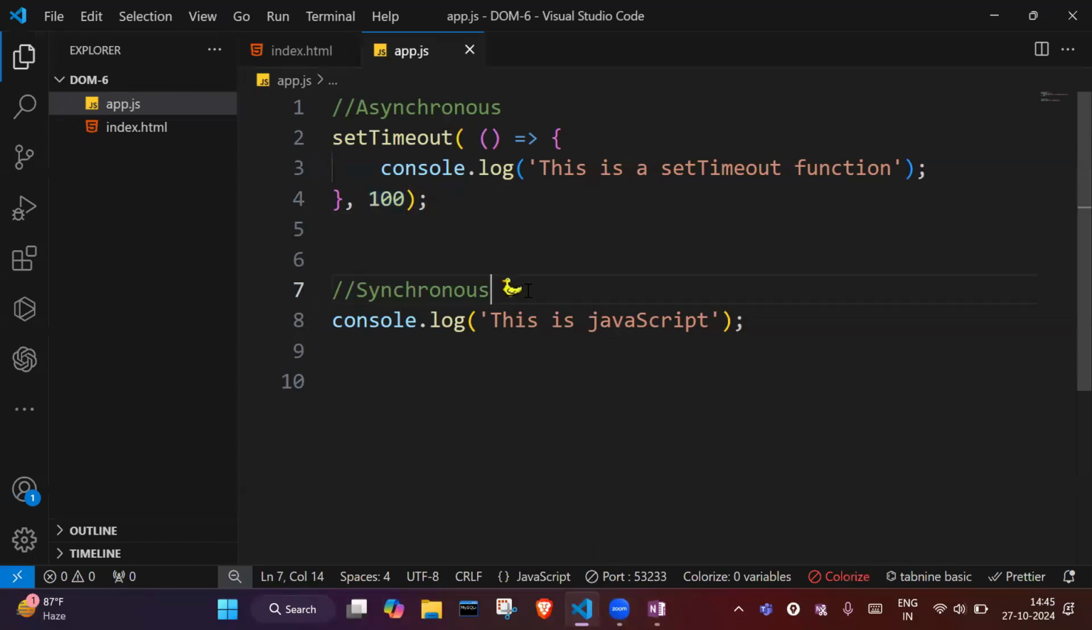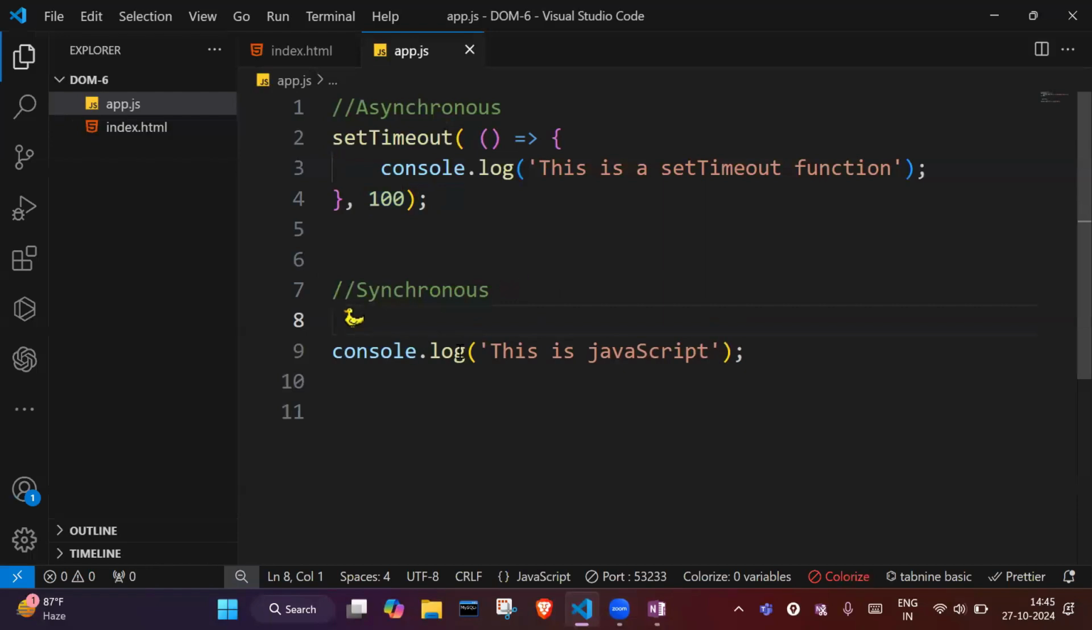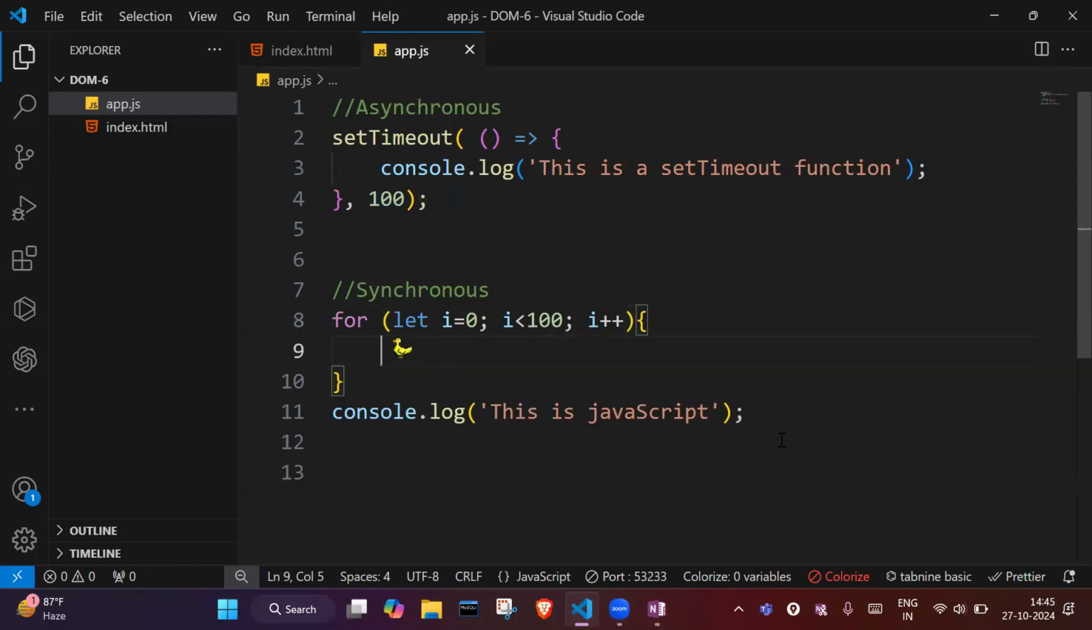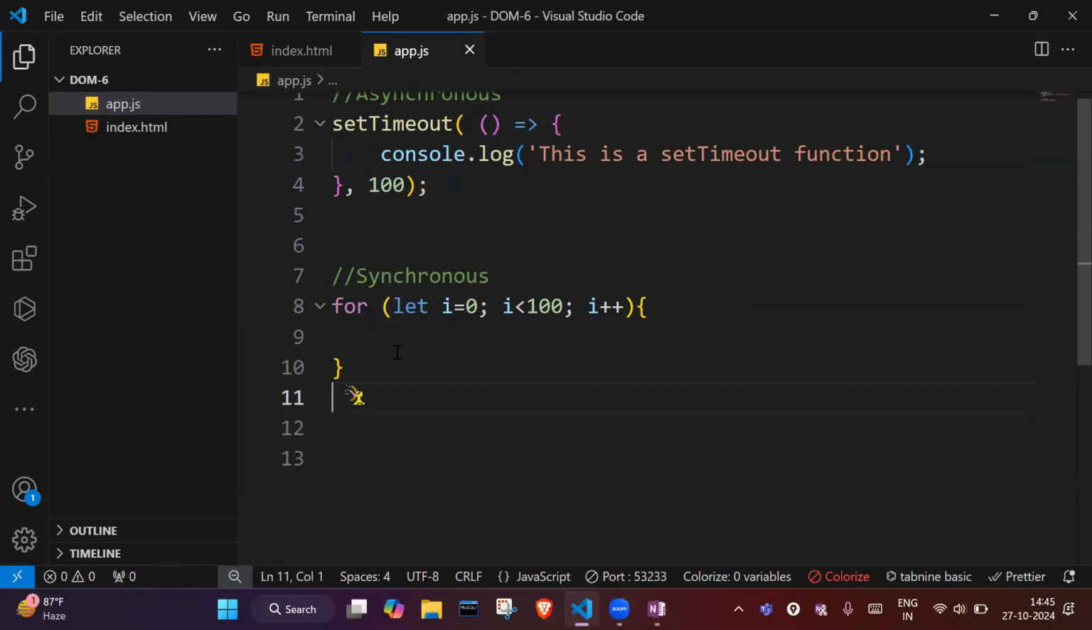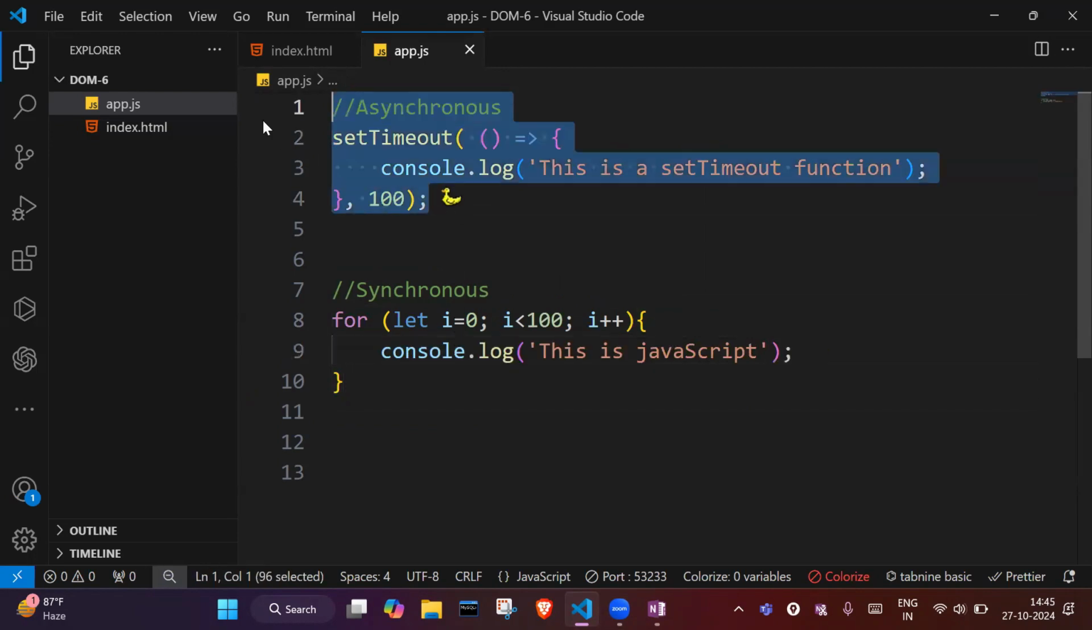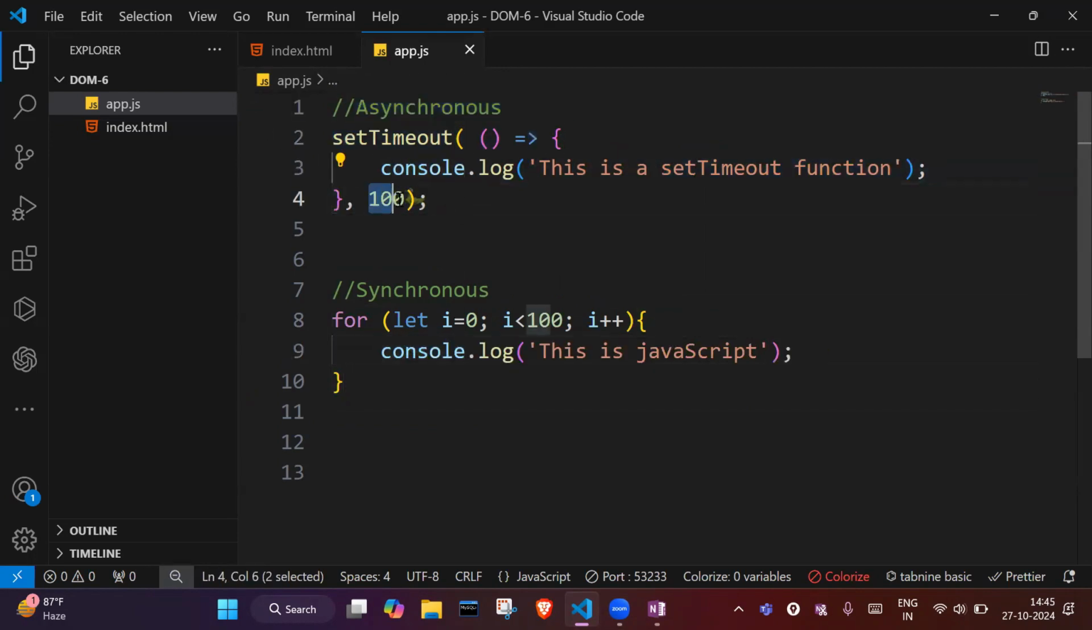Suppose I write this statement in a loop: for let i equals 0, i less than or equal to 100, i plus plus. Which task is taking much time? Will the for loop take much time, or will this take much time? See how much time it is taking. It is taking only 100 milliseconds, but it will print 100 times.